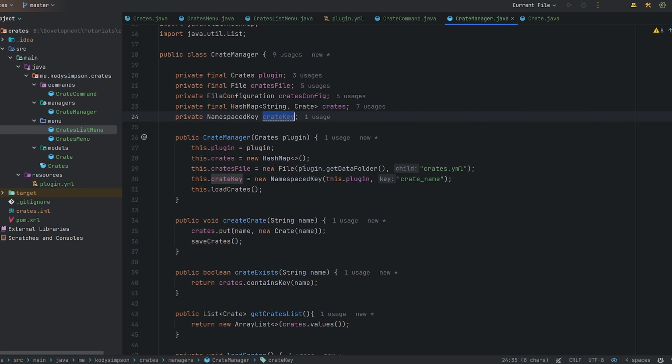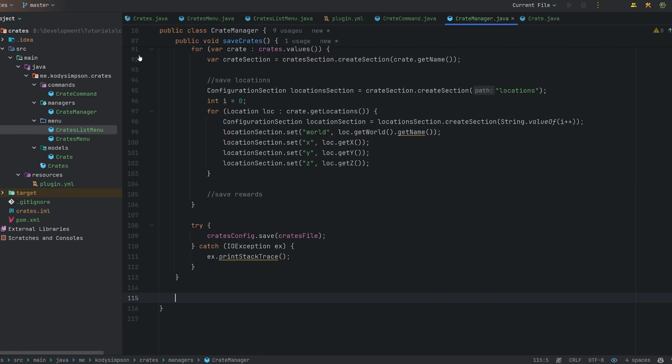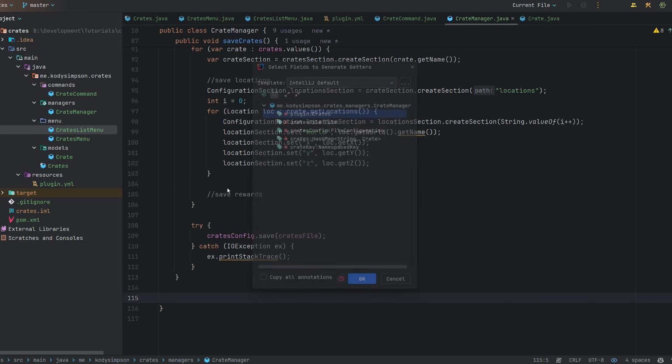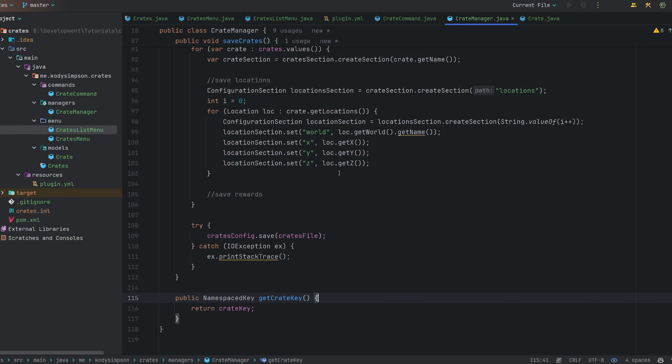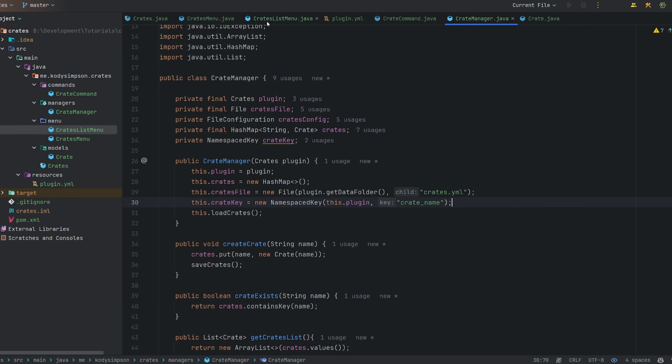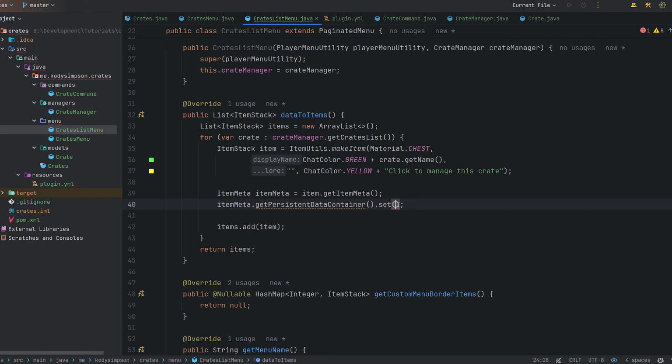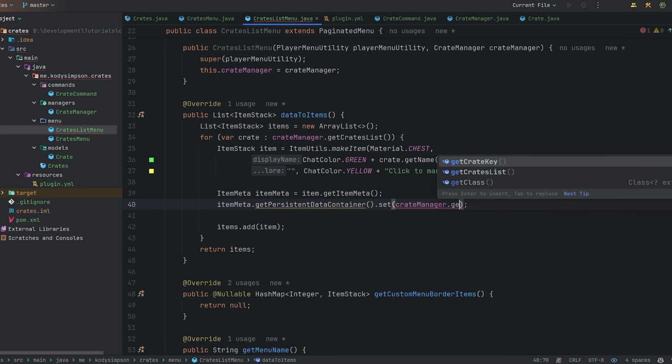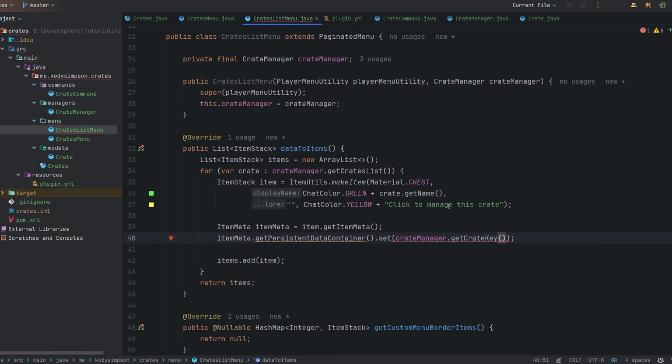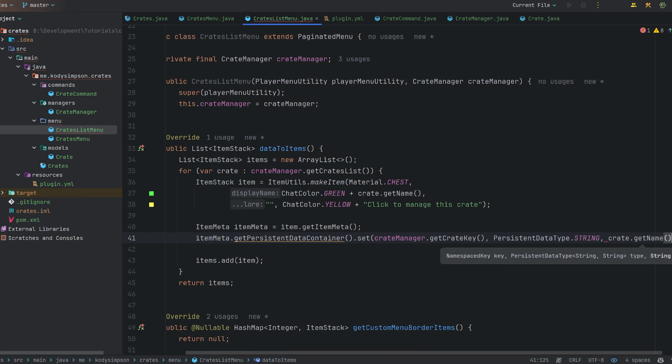So now we'll just make a getter for that. So down here at the bottom we can do Generate Getter, what is it, crateKey, there we go. So now back in our crates list menu, we can then do crateManager.getCrateKey like that. So now we have a key to refer to this by, and then we can set the data type as a string because it's a crate name, and then we're going to store the name by doing crate.getName().